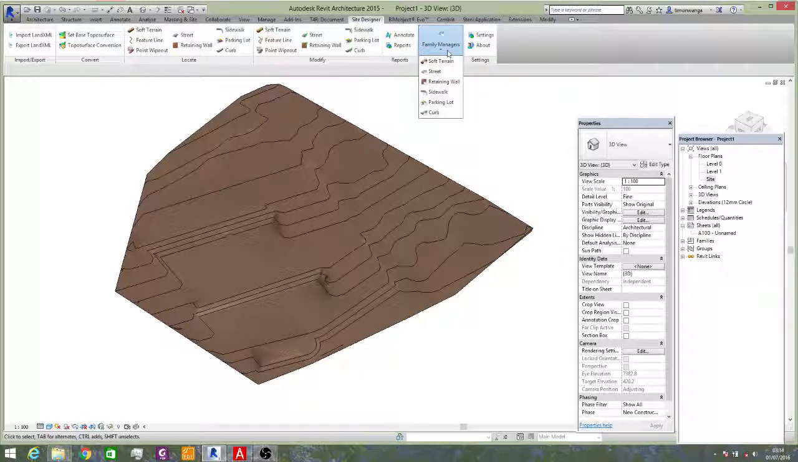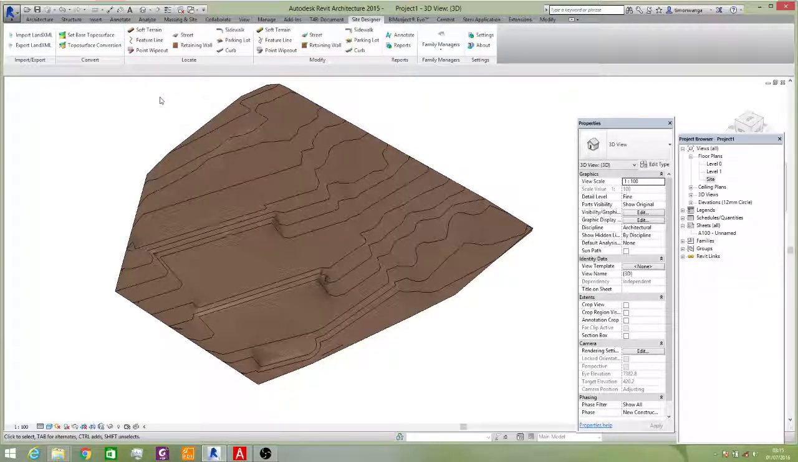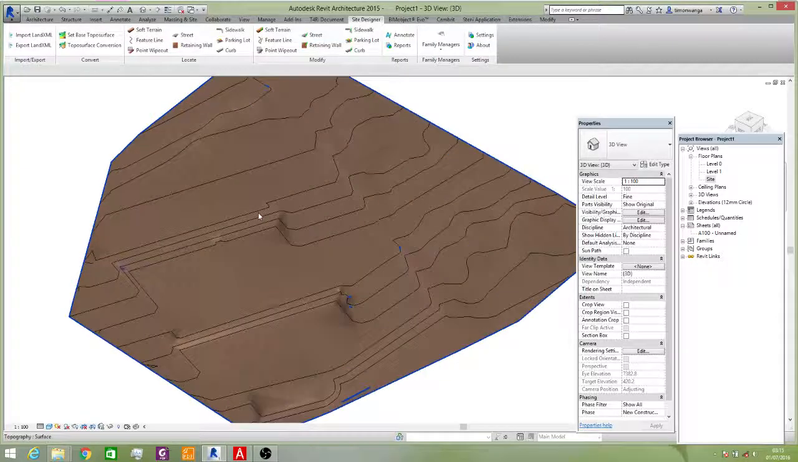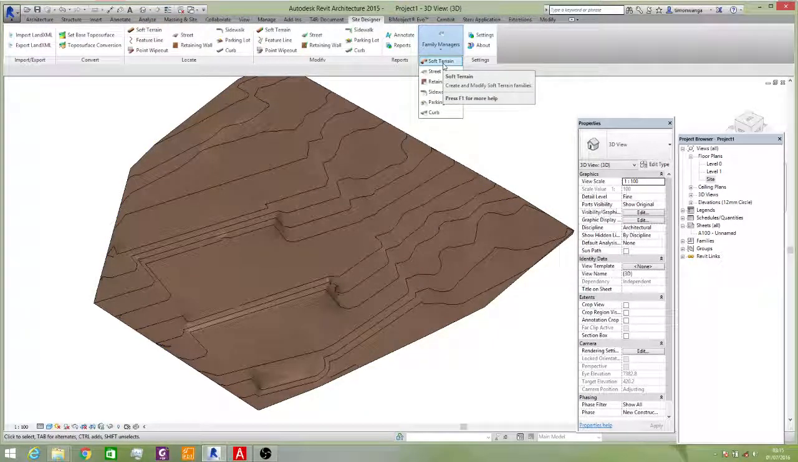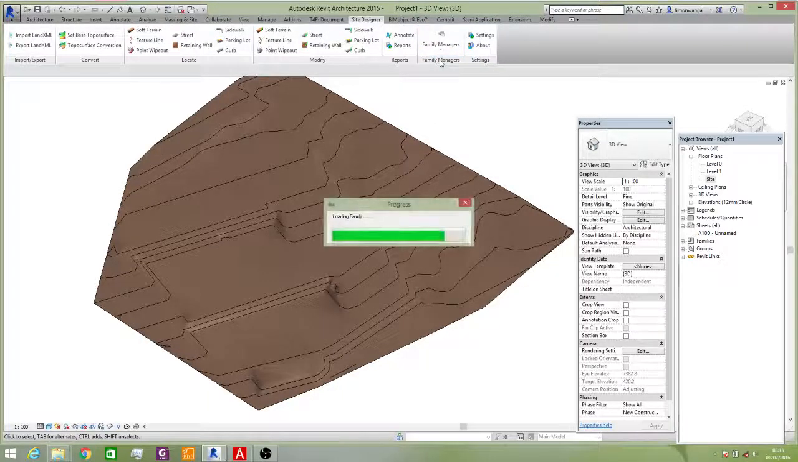And then the most important is the family manager. The family manager will actually manage the attributes of these tools over here. So if you want to know what a soft terrain is, from the basic point of view, a soft terrain is simply a modification of the land without putting any hardscape on it. If you want to know how that operates in Revit, then you have to come to the family manager and look at what a soft terrain is.